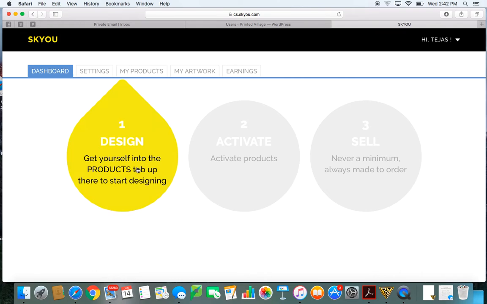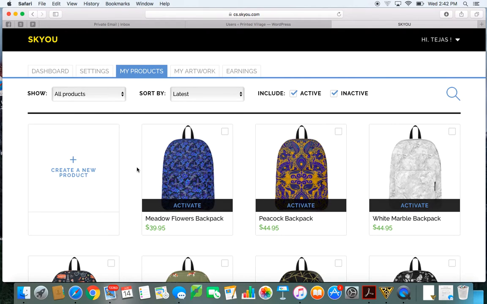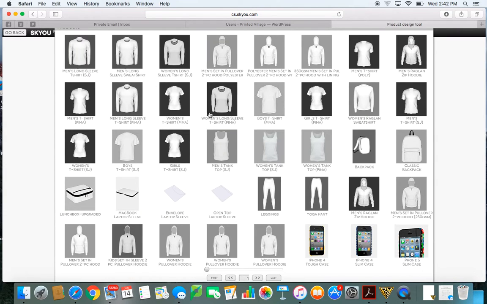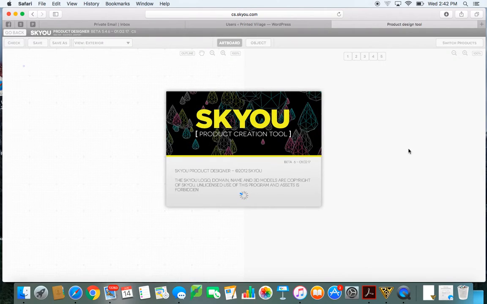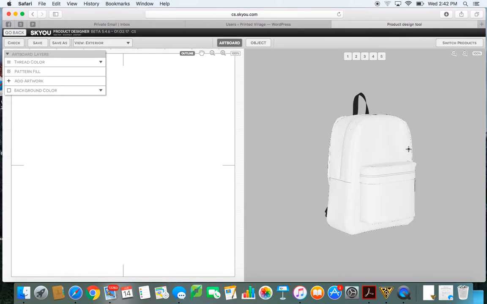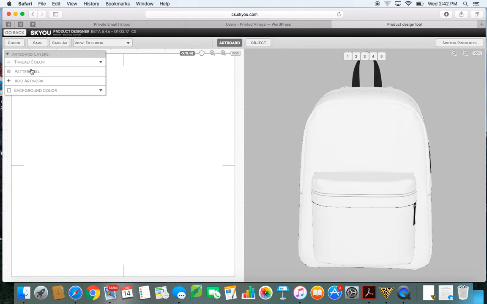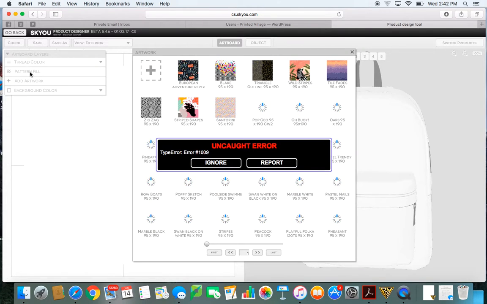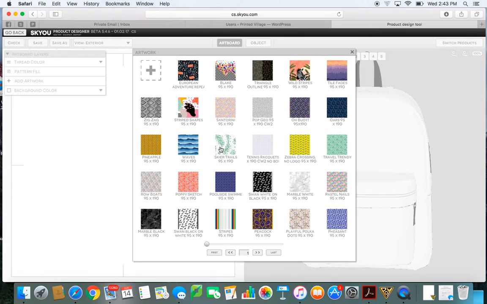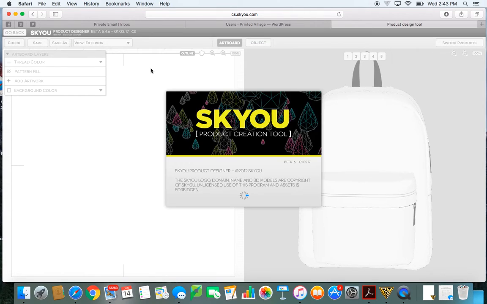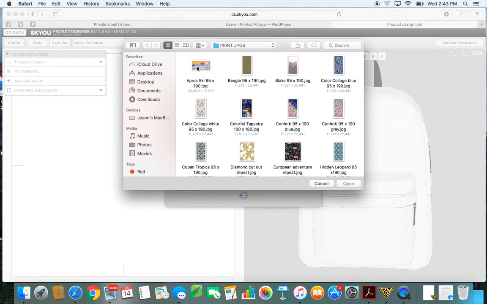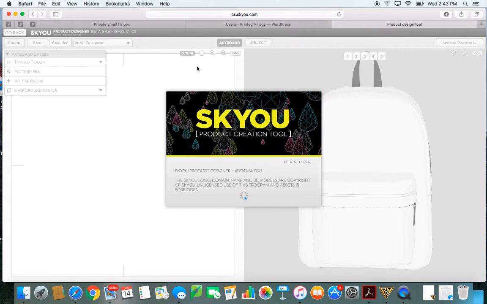Now, step one, design a product. You'll click here, it says create a new product. Okay, I'm going to go ahead and choose a backpack. Now click on Pattern Fill. I already have some artwork uploaded. If you don't have something uploaded, you can just select a print.